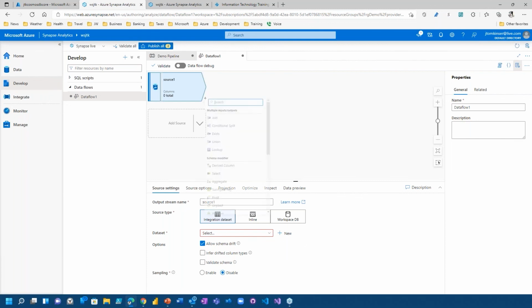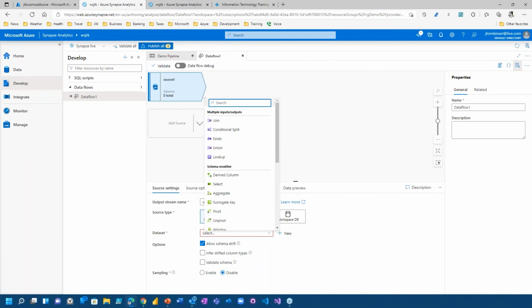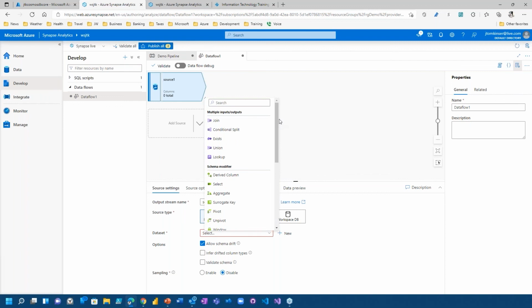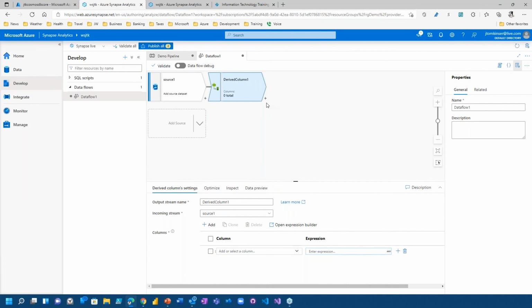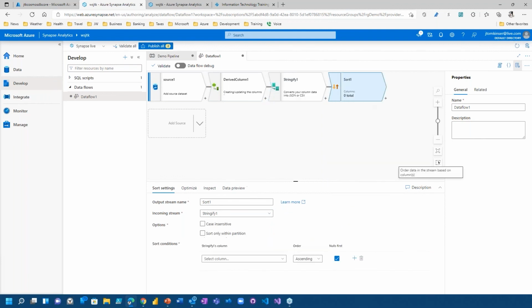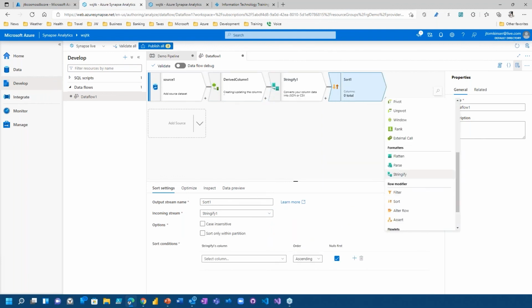But once we've got the source defined, then notice I can click this plus sign, and it brings up my transformations. What can I do with this data? Well, I can create a new column based on some value, and then after that, I might want to stringify something, some type of object. And let's see, then I might want to sort it, and then finally sink it.